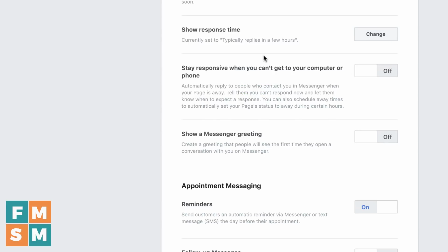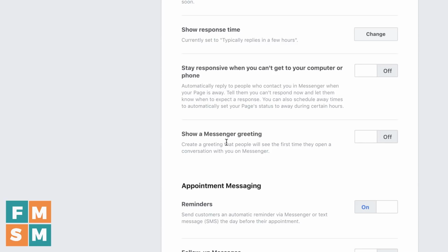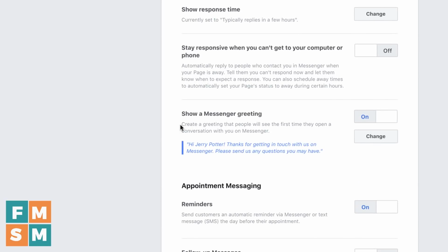If you sometimes have your page open and you reply right away, then when your page is not open, you can turn this on and add a special message for when, again, you're not sitting right there. And the messenger greeting. For some of my restaurant clients, we have this turned on. It says, hey, if you need something urgent, please call us at this phone number. Otherwise, send us a message and we'll get back to you as soon as we can.